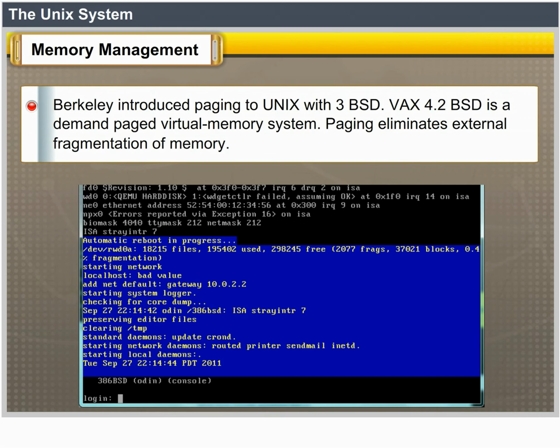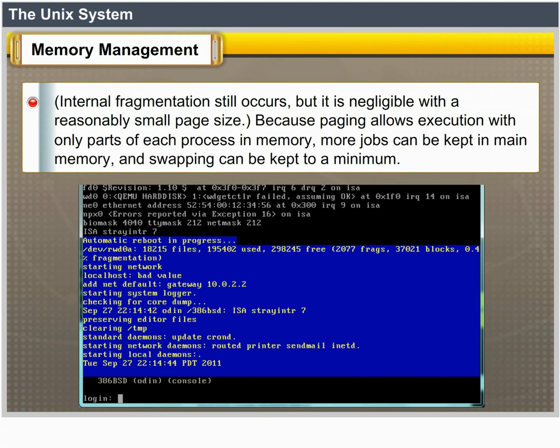VAX 4.2 BSD is a demand-paged virtual memory system. Paging eliminates external fragmentation of memory. Internal fragmentation still occurs, but it is negligible with a reasonably small page size, because paging allows execution with only parts of each process in memory. More jobs can be kept in main memory and swapping can be kept to a minimum.